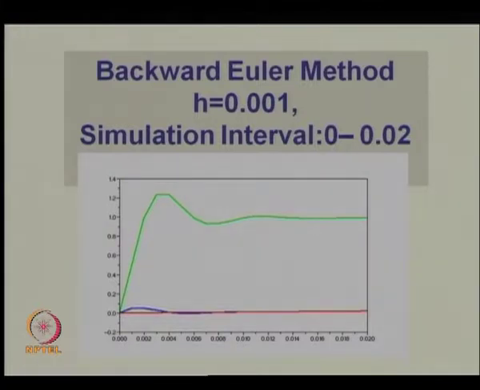with h is equal to 1 millisecond and a simulation interval of 0.02, this is the response I get. One thing you can notice here is that backward Euler seems to have killed the oscillation very quickly. So, the fast transient which I expect to be seen in this 20 millisecond window seems to be very well damped out, better damped than what it actually is.